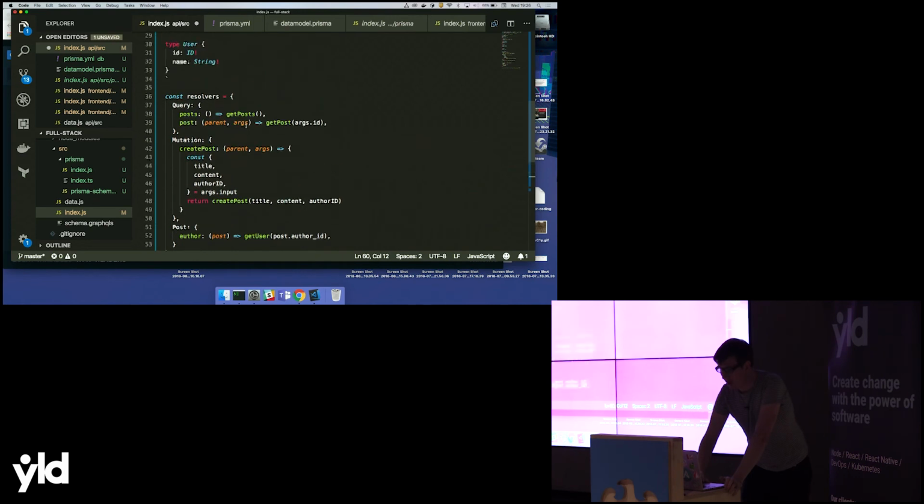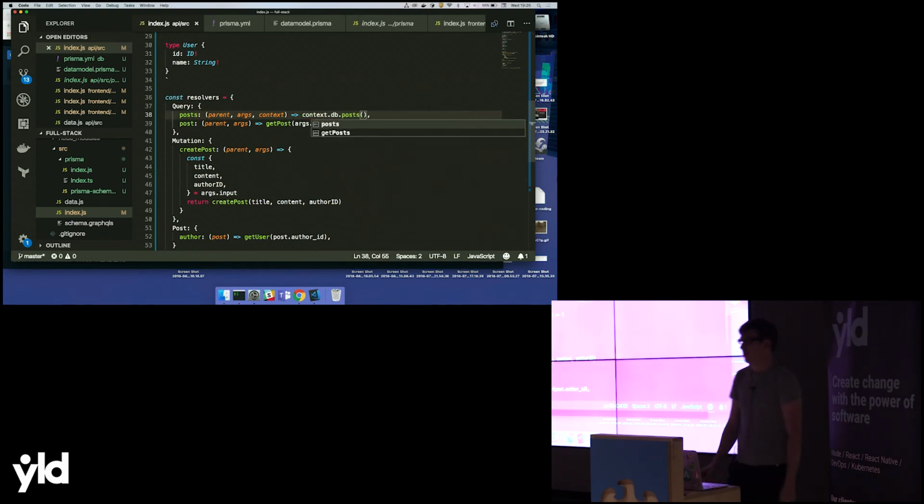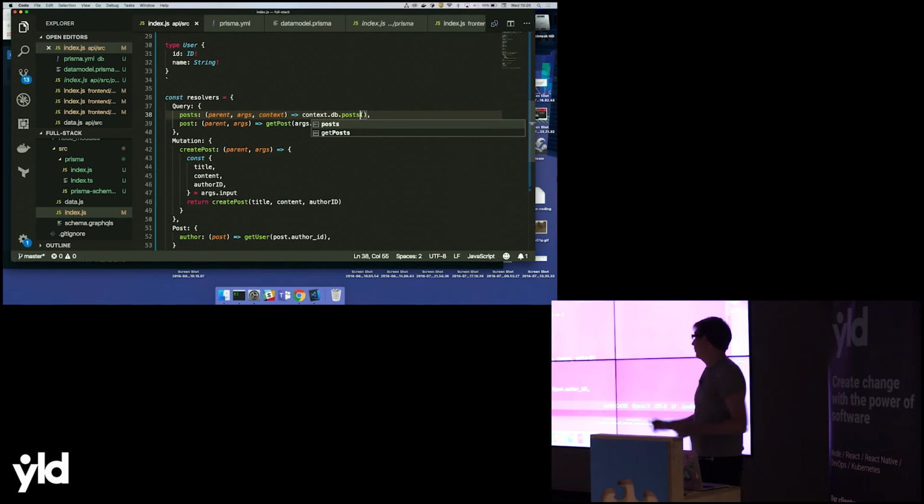I mentioned before we have some arguments to these resolvers. The first two are our parent and arguments. The third one is that context object. So every resolver now has access to our Prisma database. So for our posts, we can now do parent, args, context, and say context.db.posts. So essentially you can delegate your endpoints or your fields off to the Prisma fields. As long as it's on the root of the Prisma schema, you can delegate off to it.